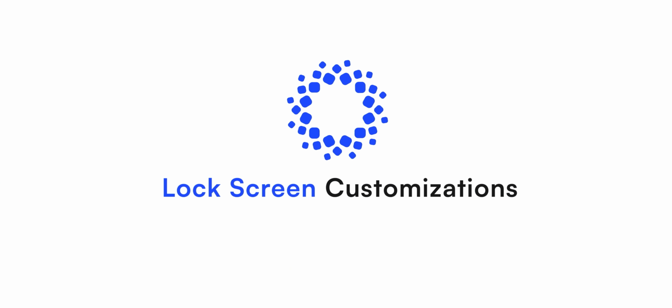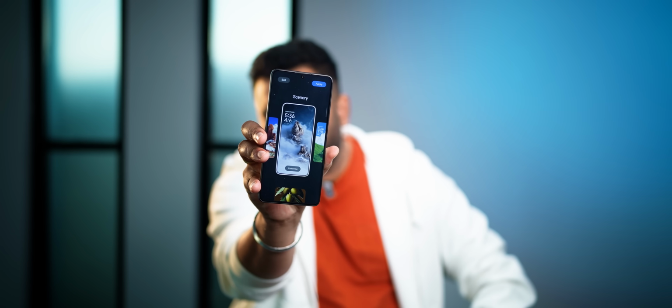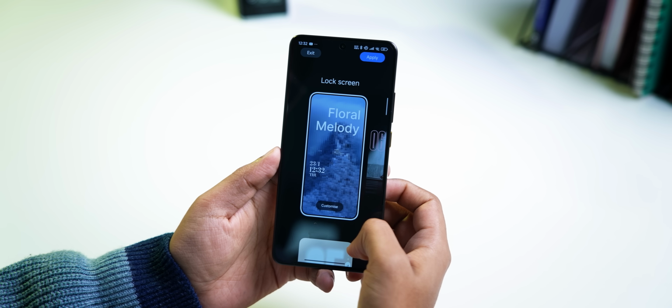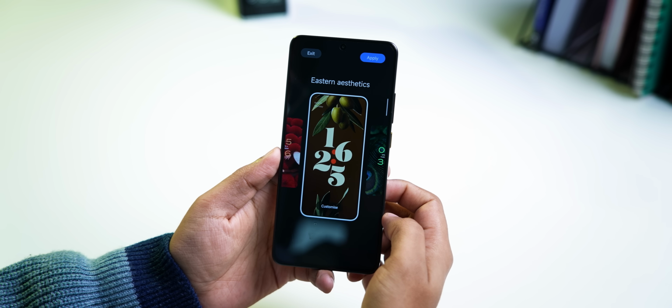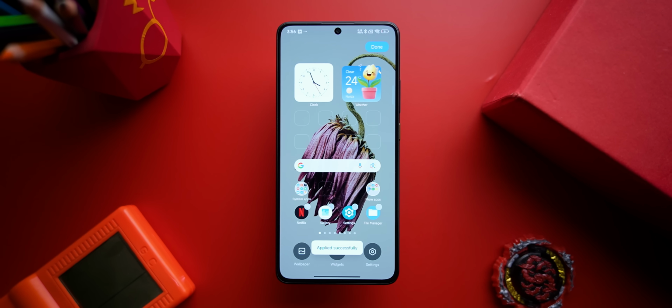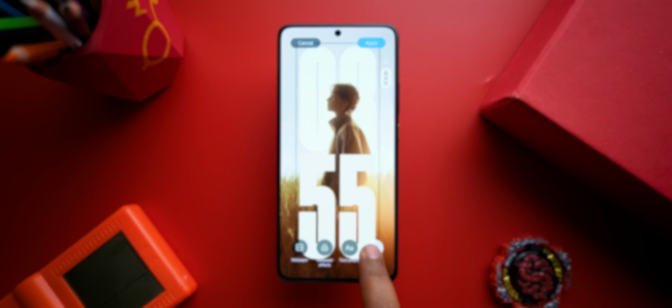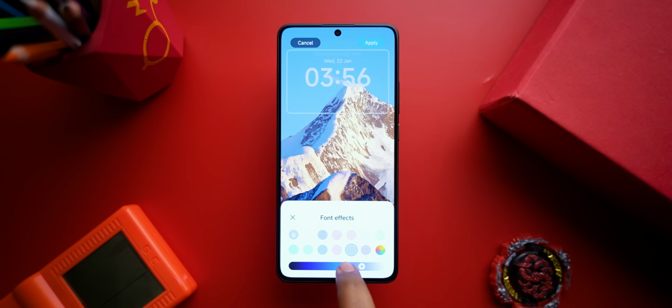So HyperOS 1 was big on customization. HyperOS 2 makes it even better. Remember these preset lock screen themes? Well, they've gotten a big update in HyperOS 2. So now you get different themes under people, scenery, and Eastern aesthetics, whatever that means. But yeah, some of these new lock screen themes look awesome. They all have cool depth effects, different customization options, and there are some new features.